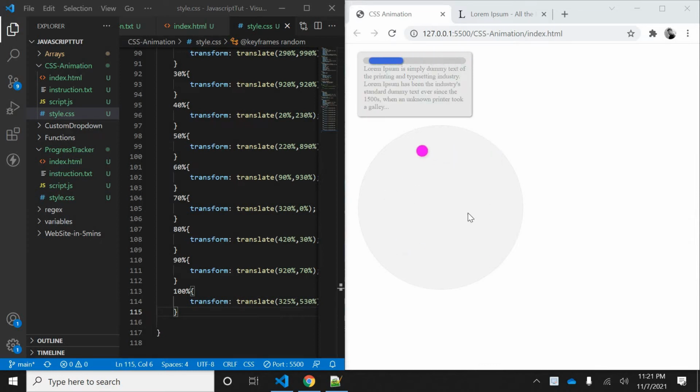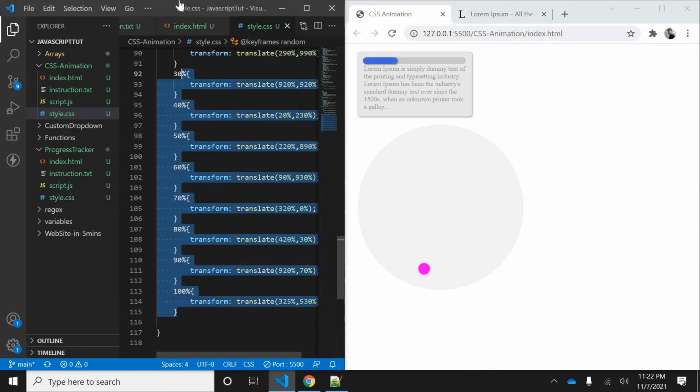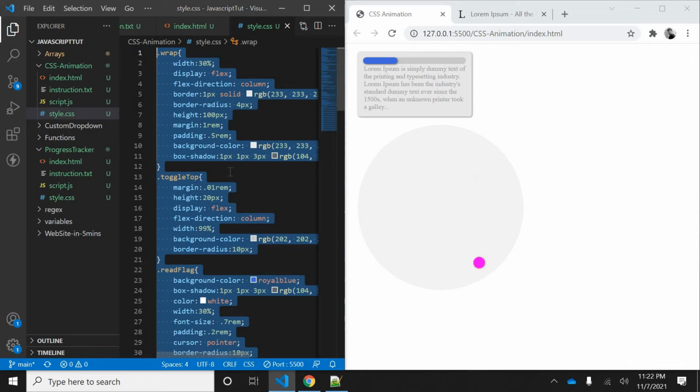Okay. So here we have one more small circle. Inside that we have a big circle. Inside that we have a small circle which is rotating randomly, I mean going here and there. Okay. So we'll design these two. So for now I'll just clear these things.